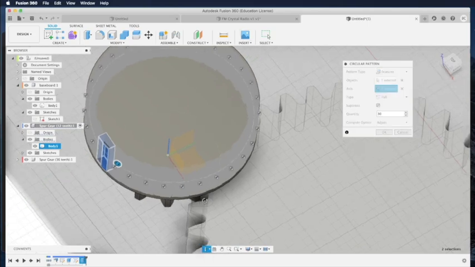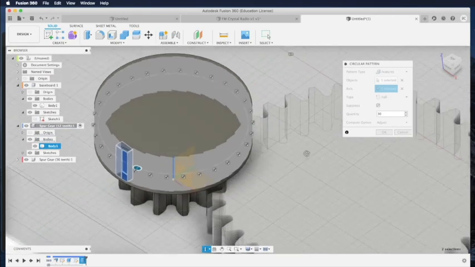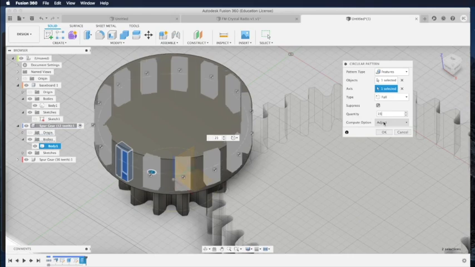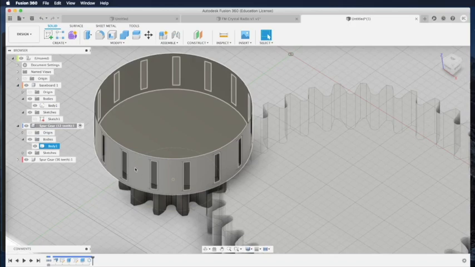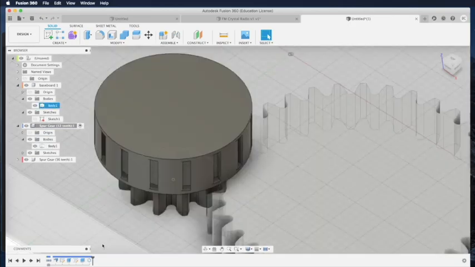Alright, let's see what happens. It seems 30 is a bit too much. Maybe we change it to 20. Yeah, 20 is a bit better. Now we can see the pattern. Or we can even change it to be a bit fewer. Maybe 15. Yeah, click OK. So you see the knob has the pattern. But if you don't like it, you may think, oh, it's not enough.